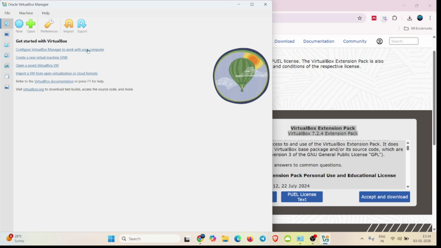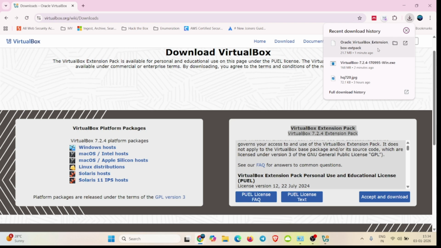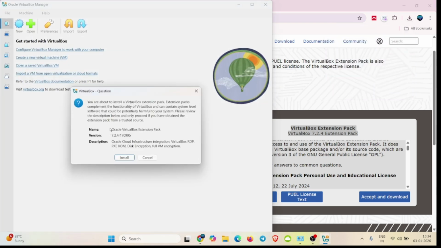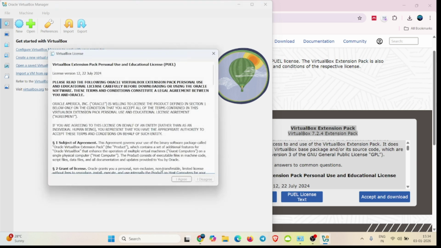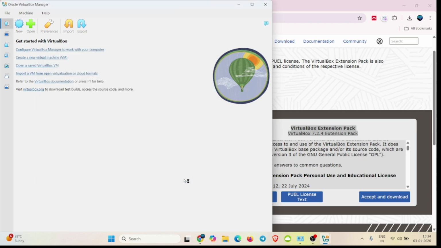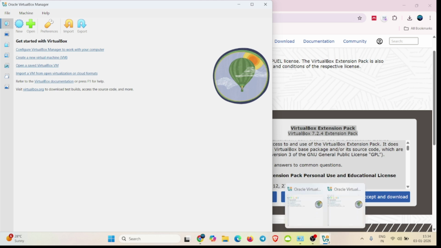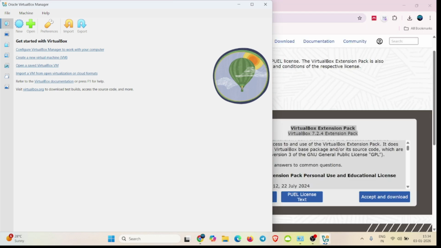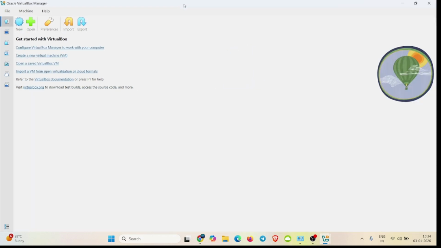Now this is our VirtualBox, right? So let me go to the Oracle VirtualBox extension pack. I've just clicked on it. Now click on install and go here. I agree. And that's it. It has been installed, right? So that's the only thing you have to do. That's the whole process of how you install the virtual machine with the extension pack of VirtualBox.